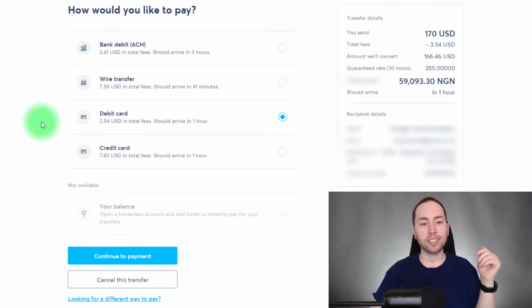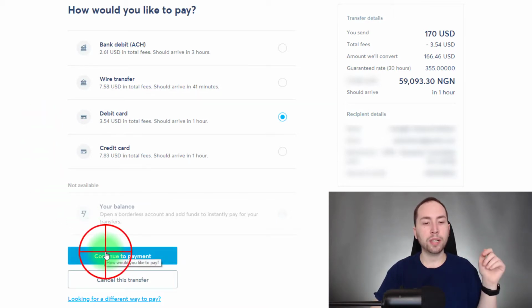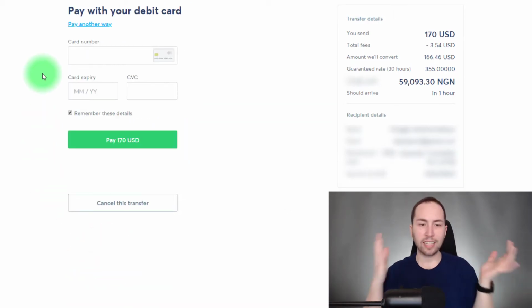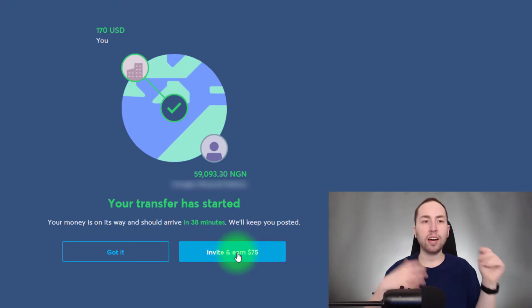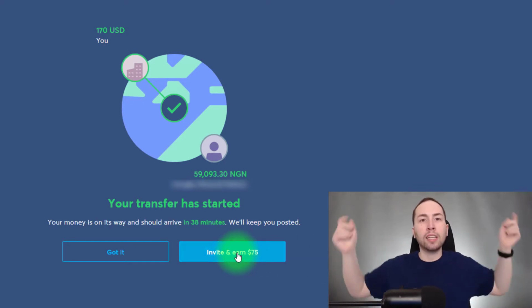It's really amazing. So then you just would go continue to payment and then you just put in your debit card. It's that simple. So then after you pay, this is what you come to. It shows you your money is on the way and should arrive in 38 minutes, and then you can hit invite and earn $75.